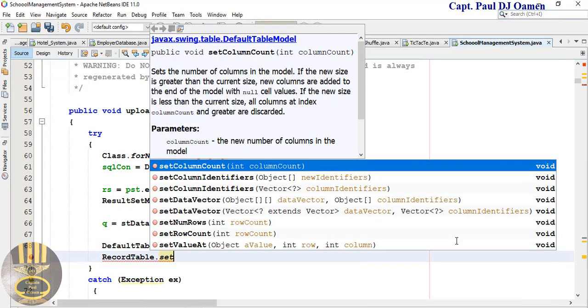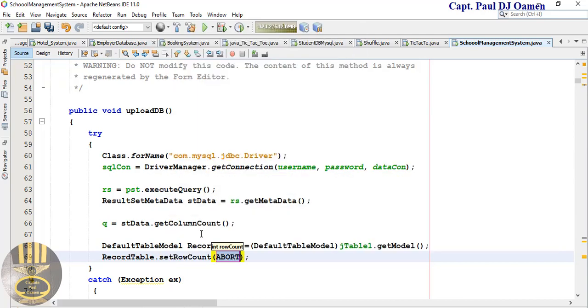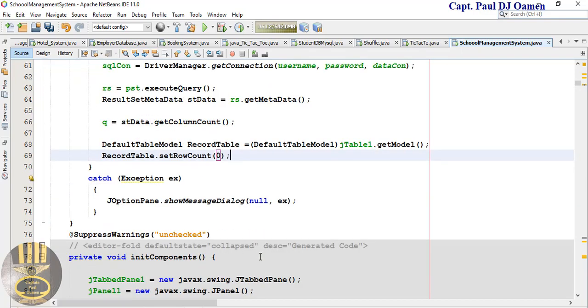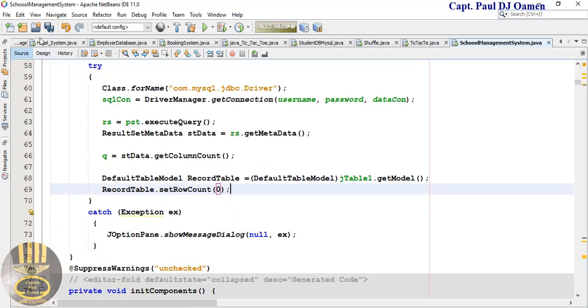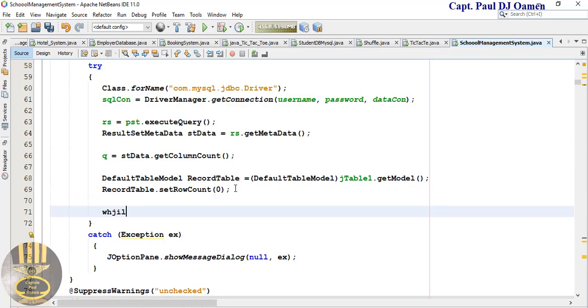And now record table, the object is, let's say, dot set row count. This one, row count, that will be 0 though. Yeah, okay, that is fine, no errors. I'm going to save that. Now let's use an iteration. Let's say rs dot next.